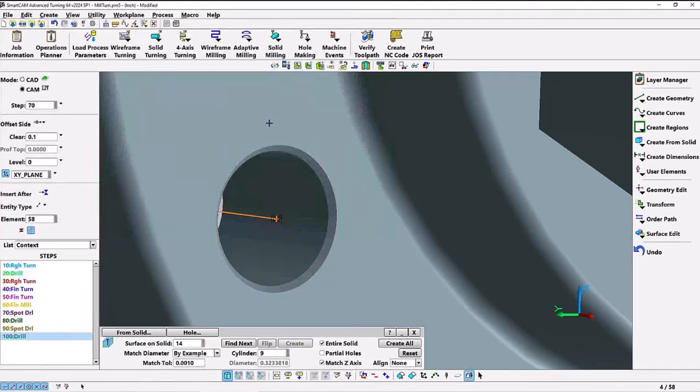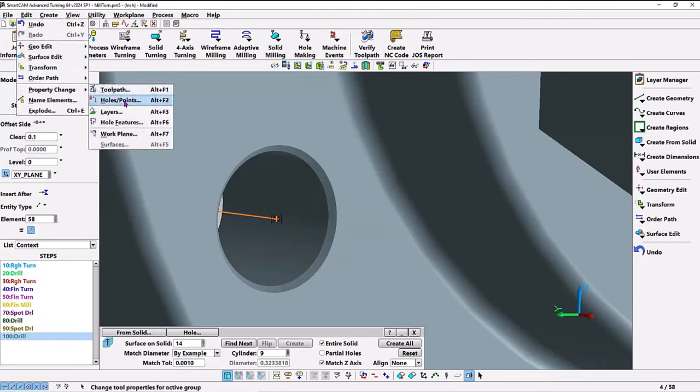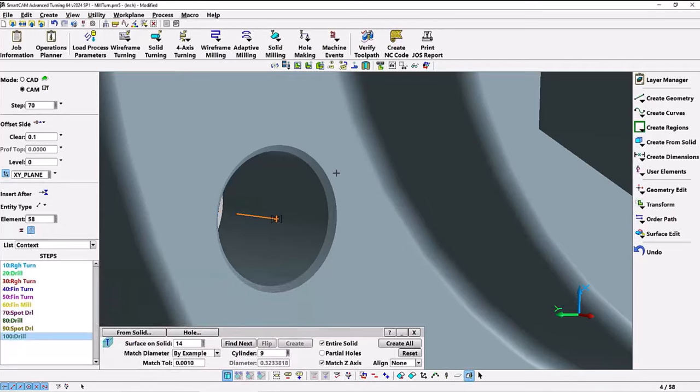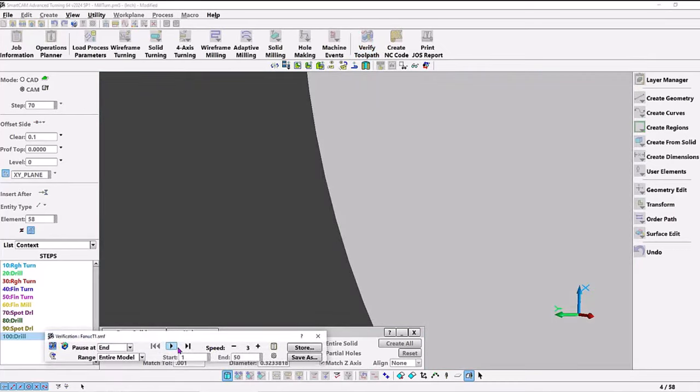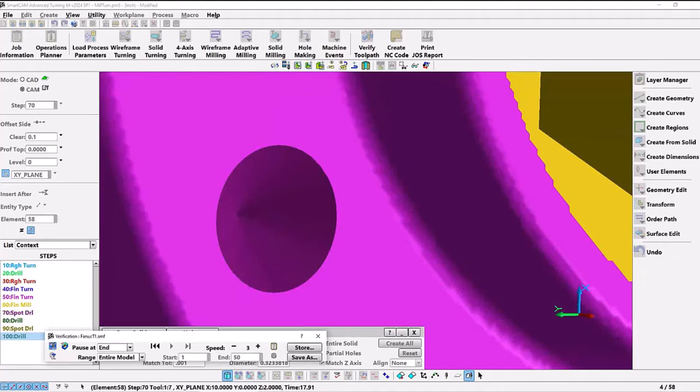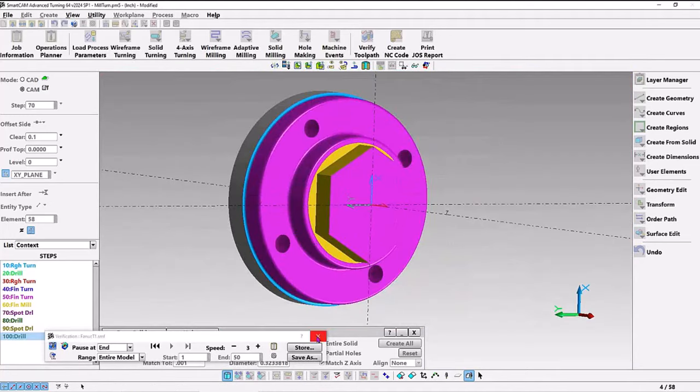I've got my four holes in the active group, and then I can go to Edit, Property Change, Holes and Points. I'm going to put in the spot diameter, 0.353. When you see these three fields together, you have to remember to press Enter, so it fills in the other two fields. Then when we accept, you'll see that it shortens it up. And if we verify, we'll see now we've got a spot drill.